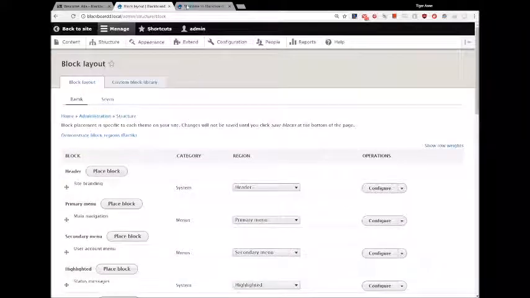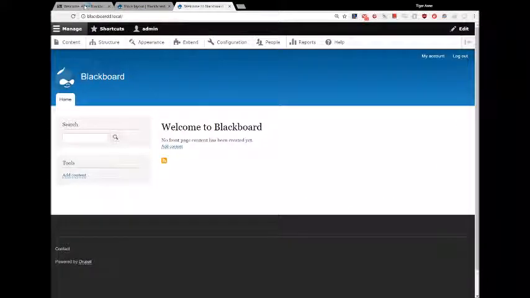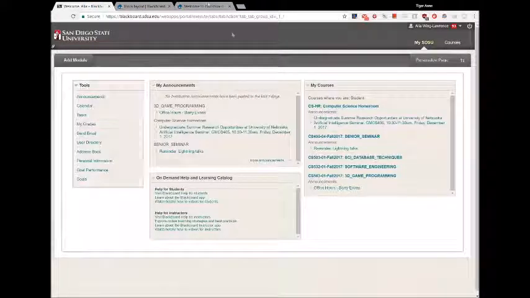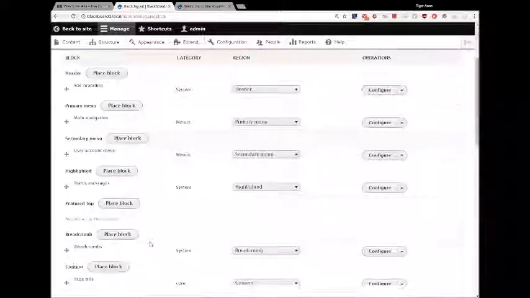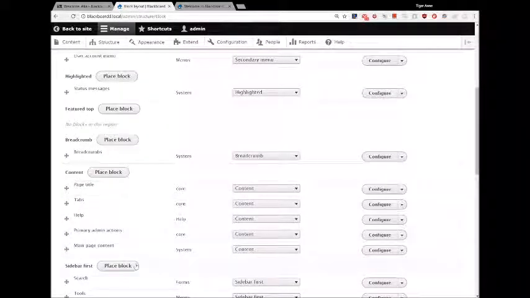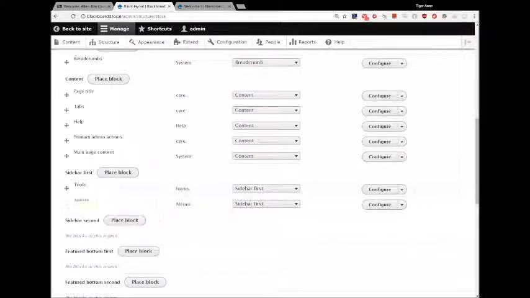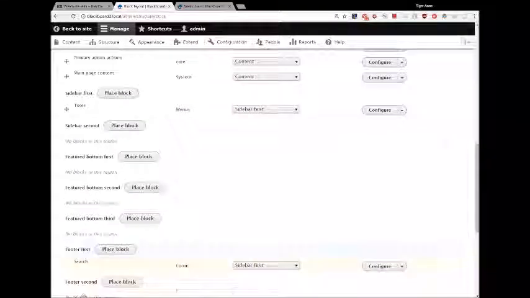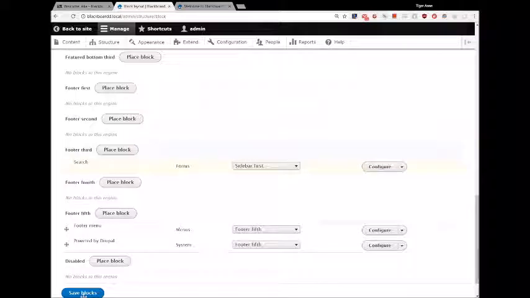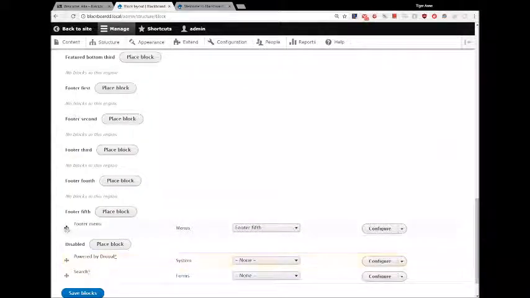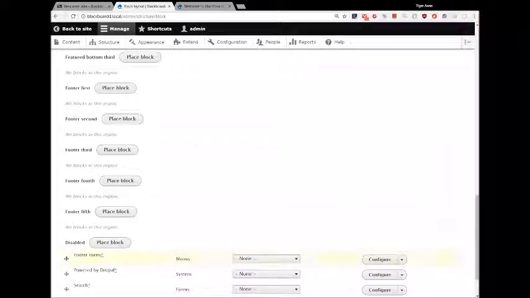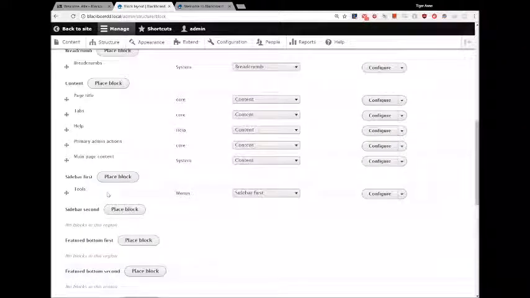Alright, so we're going to try to make this look just a little bit more like this. So we already have the tools in the side, so we'll just leave that. We don't need the search bar, so that's inside sidebar first. So we will just disable that, we won't delete it. Get rid of all this footer stuff, because that's not on the Blackboard site.